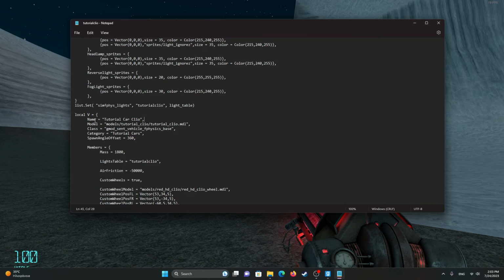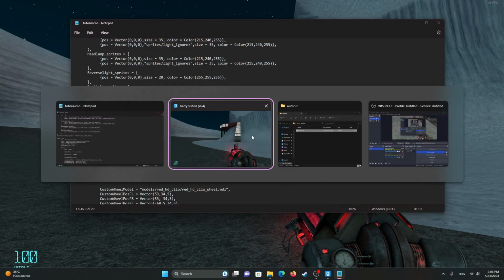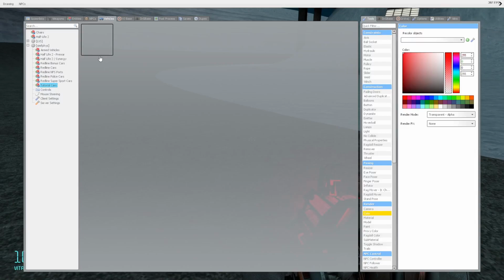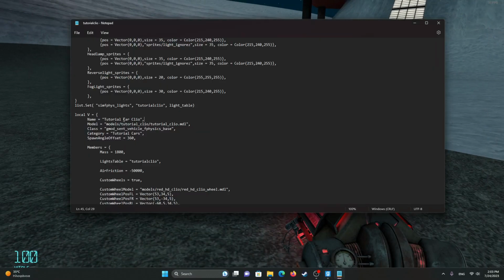We go over to name. The name is, as it says, name. As you can see, it says tutorial car Clio. The same here. You can just change it to whatever name you want. Now, if you change the name, you have to load the game again, or else it will not load the name. And also, many changes that you do won't load either.